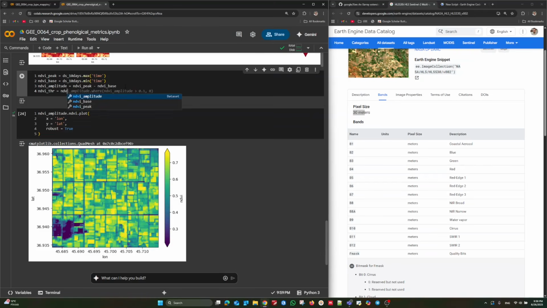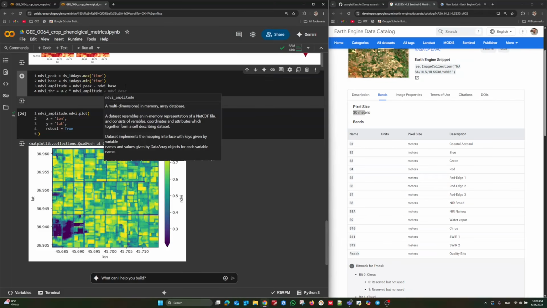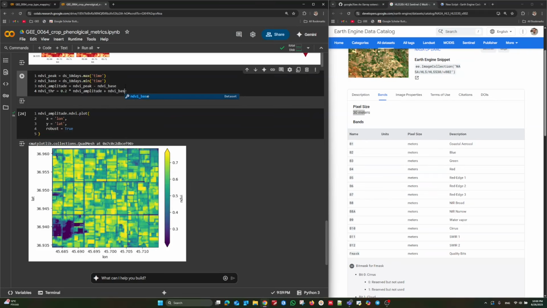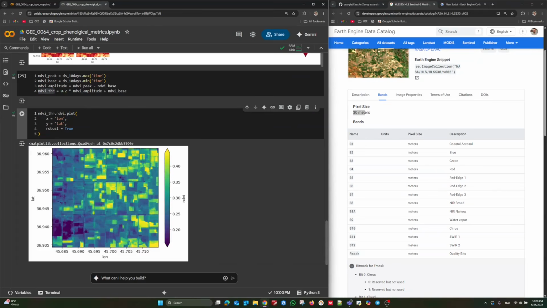The NDVI threshold in each pixel is the value based on which we can say the vegetation is growing or not. Get 20% of the amplitude first, just like this, and add it to the NDVI base. At the end you will have a single image that shows the NDVI threshold for each pixel, showing after which value we can say the vegetation is growing, or decreasing, or already harvested. So get the NDVI threshold, and let's run.